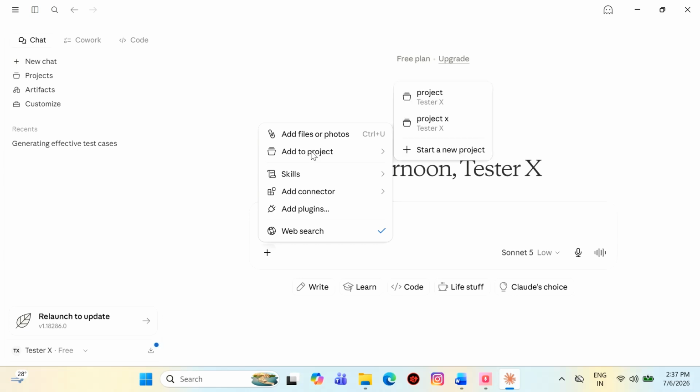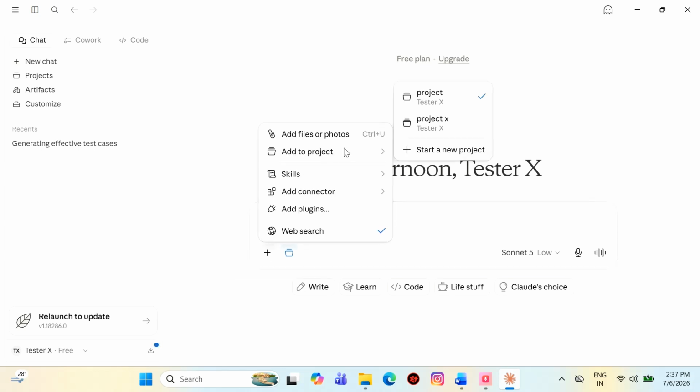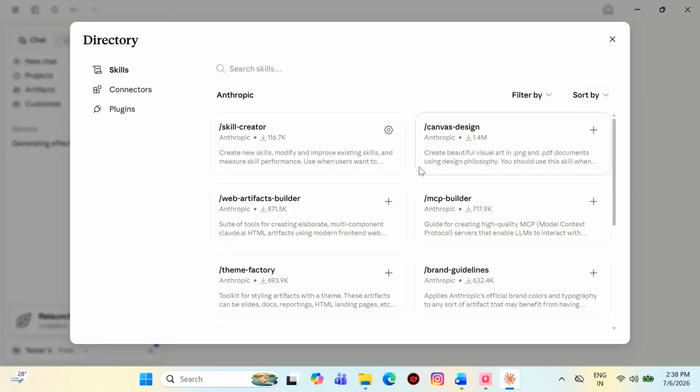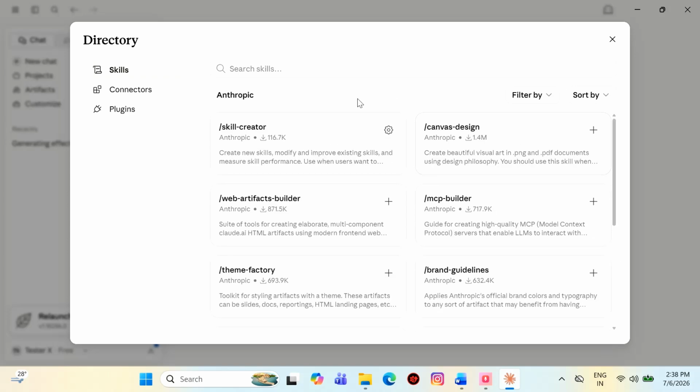Next one is add to project. If you want this chat to be added to the project, you can select this option and you can either add to an existing one or create a new project and add to that. Next one is skills. Skills are built-in capabilities that help Claude perform specific tasks more effectively. As a beginner, you need not worry about this too much because we will mostly use simple prompts throughout this series.